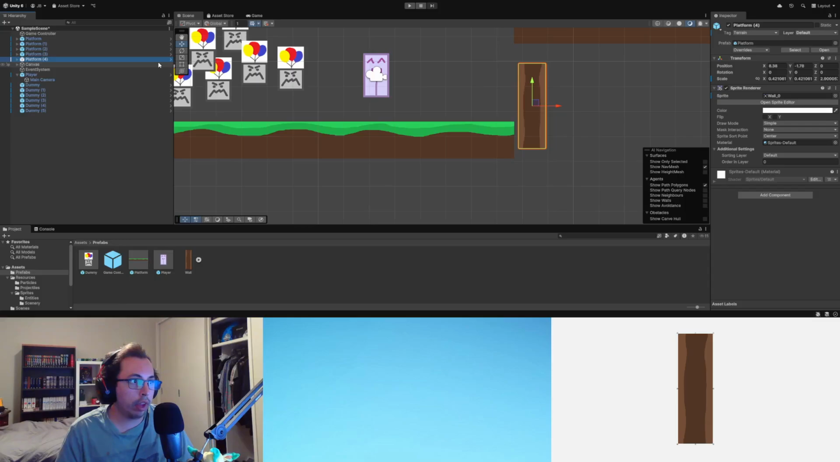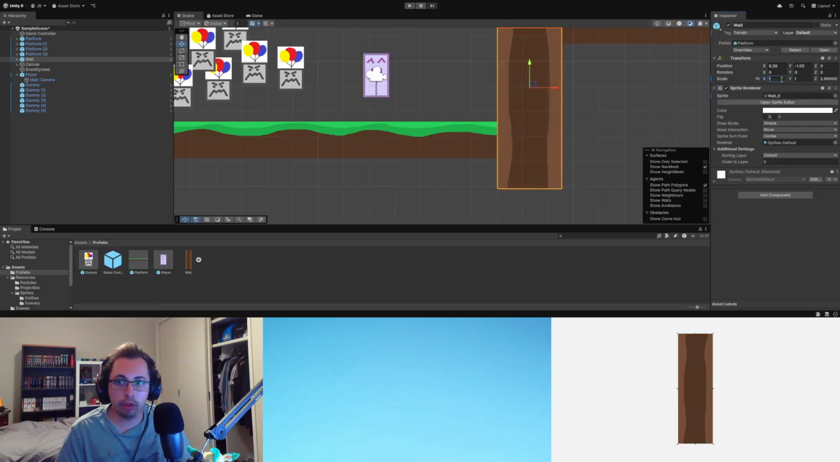So we can do that. This is not going to be platform 4 anymore. It's going to be called wall. And let's make the default scale for wall just 1, 1. And I'll turn it into a prefab. Bing. Original prefab.